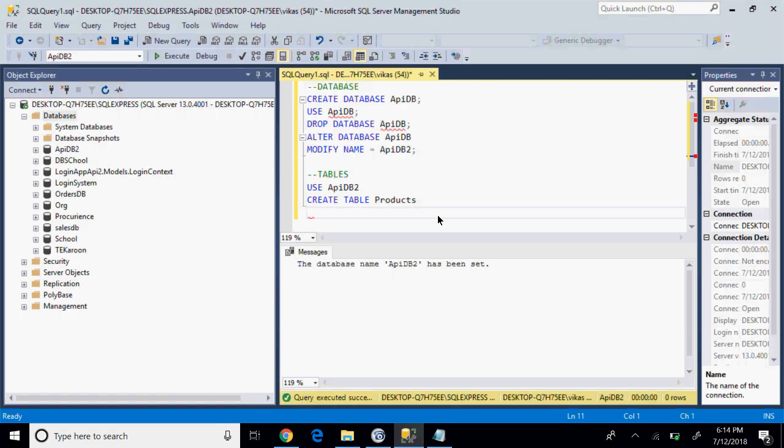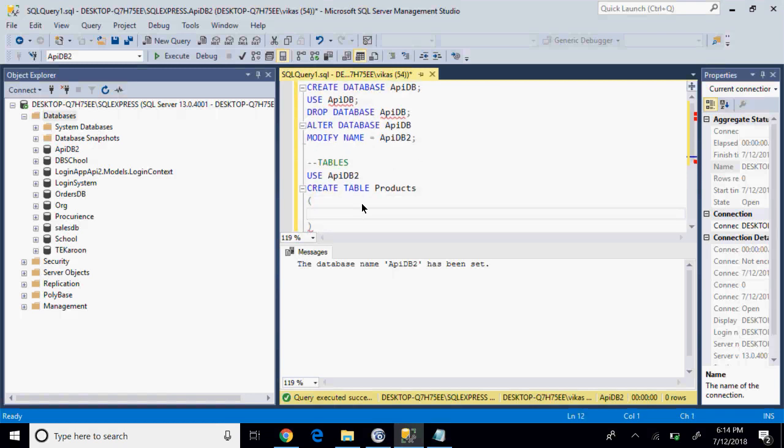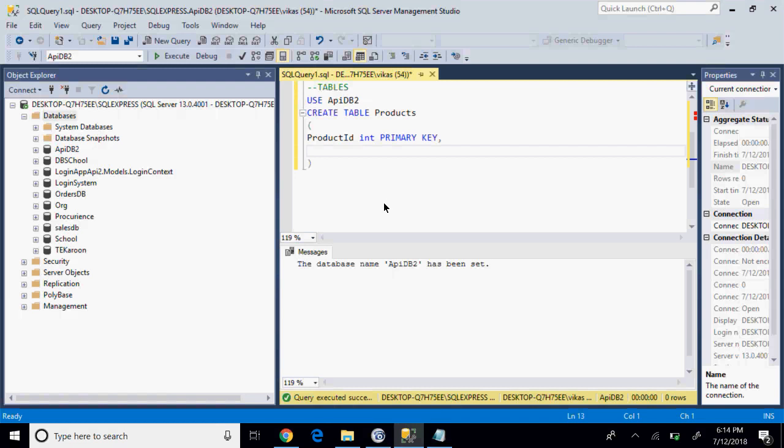Then afterwards in the table you want to have some columns. Columns go inside the brackets. So what columns do you want? I want product ID. First I will write product ID, and it should be int, and it is a primary key. So that's how you can create it.